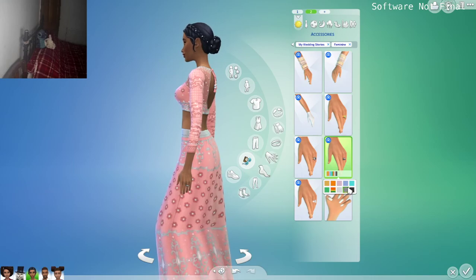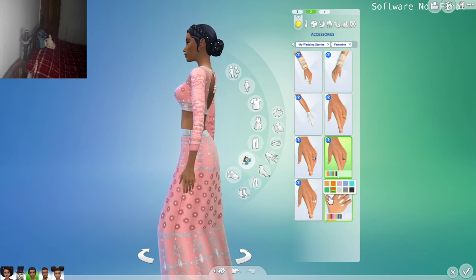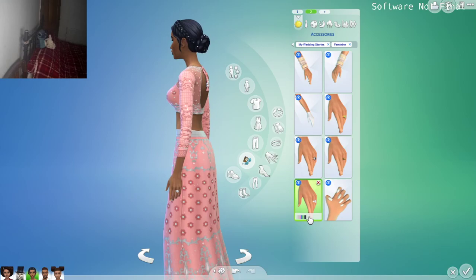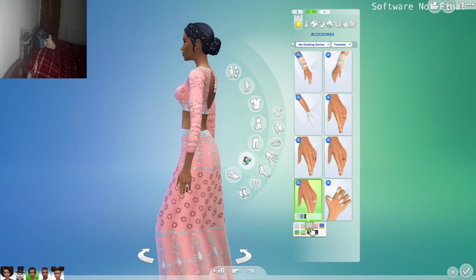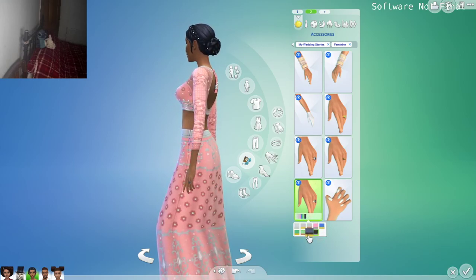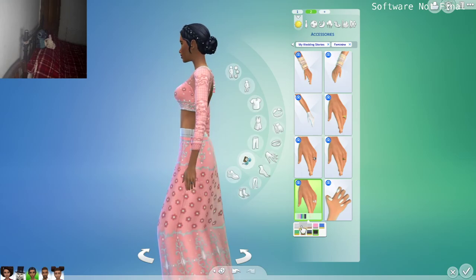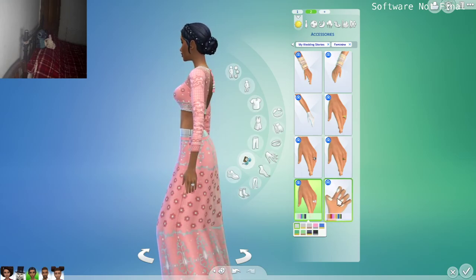So this simple band, gorgeous. Again, a little bit of a rainbow edge there, it looks like. And then this big Kim Kardashian style diamond, gorgeous. I love that black one as well. Really, really nice. You get some new nails in this pack.